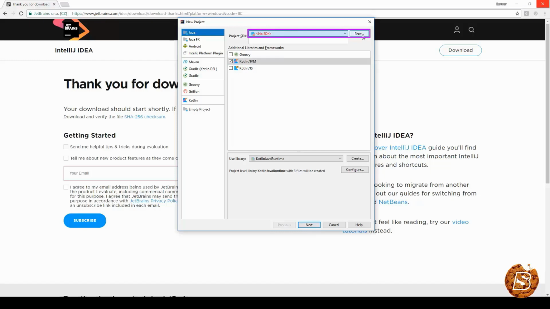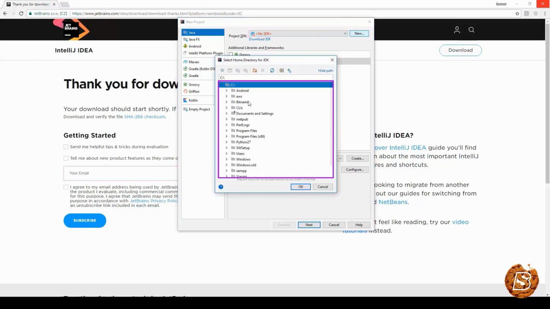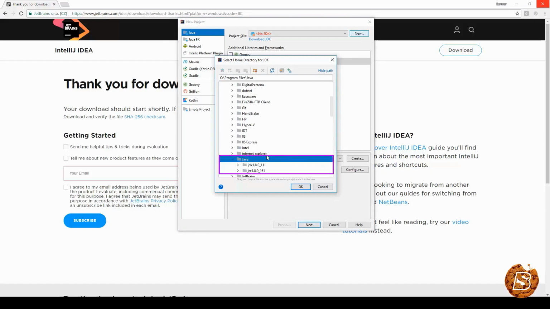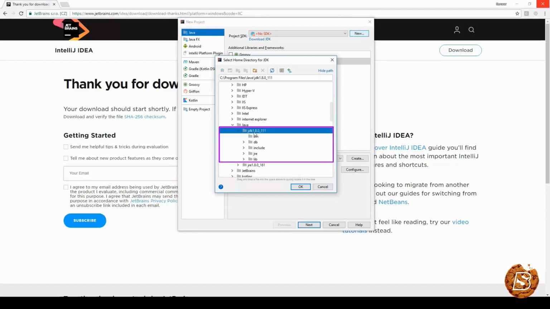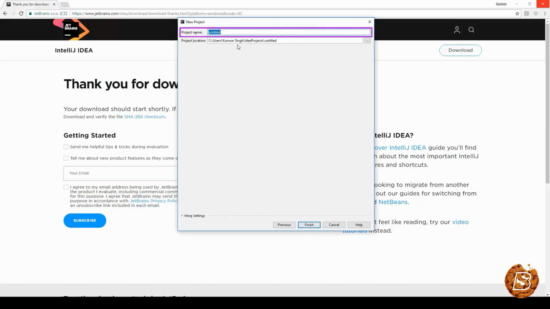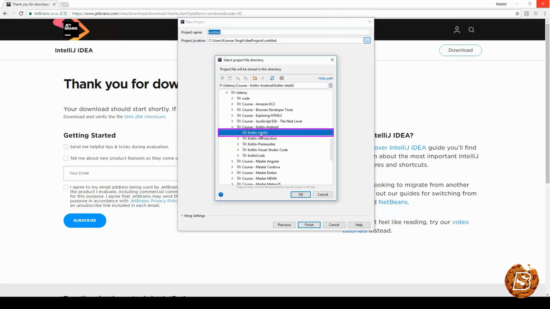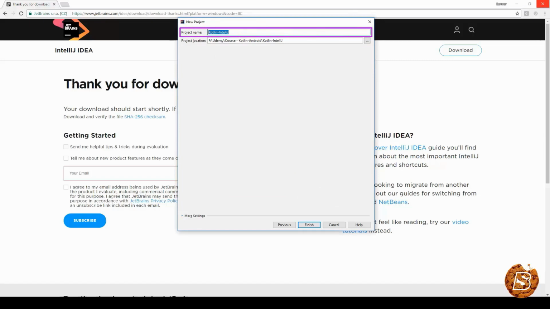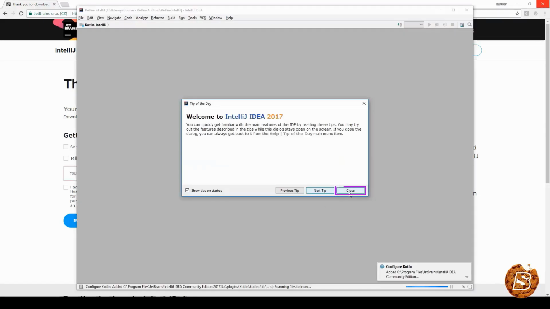So you click new, and in C program files, Java, we have JDK. We'll select JDK 1.8 and select OK, and here you can see the project SDK is now selected, and the library Kotlin Java runtime is also selected by default, and we just need to click next now, and here we can give our project a name. So here we have our Kotlin IntelliJ directory created. Click OK, and this is the name of our project. Click finish now, and you can close this step.